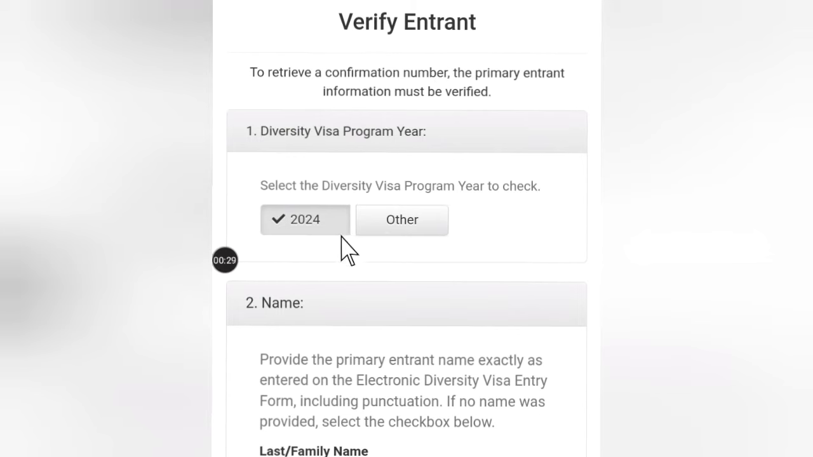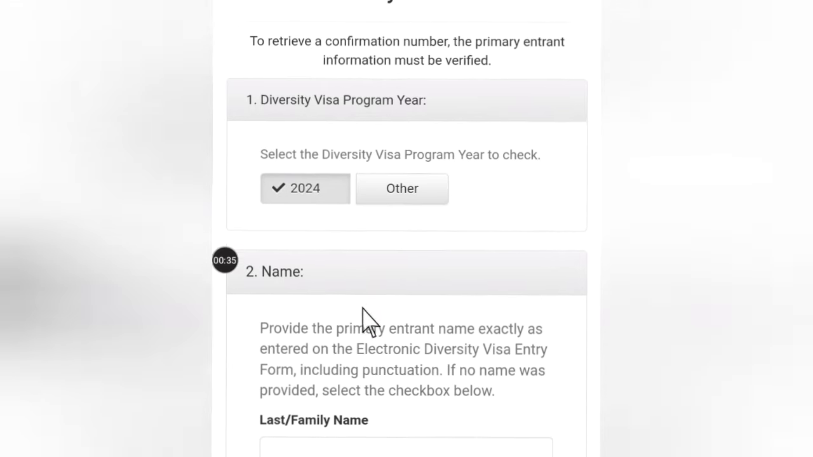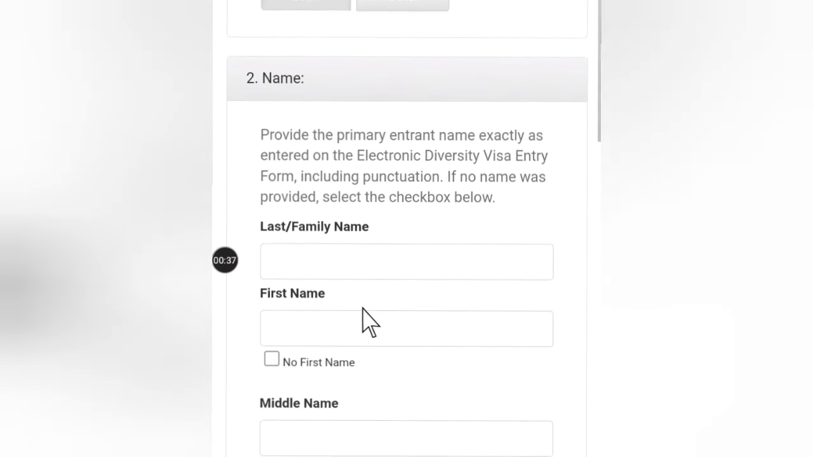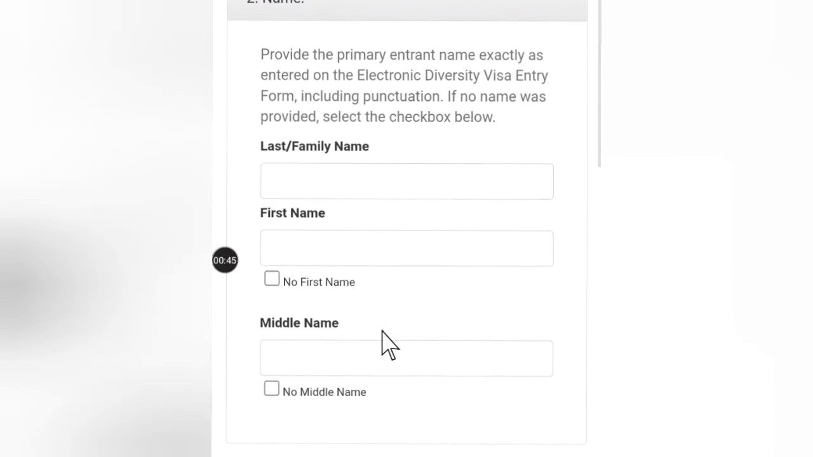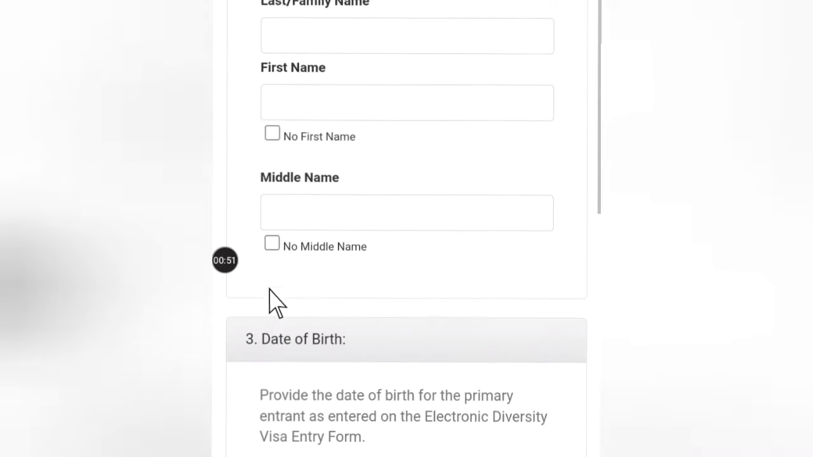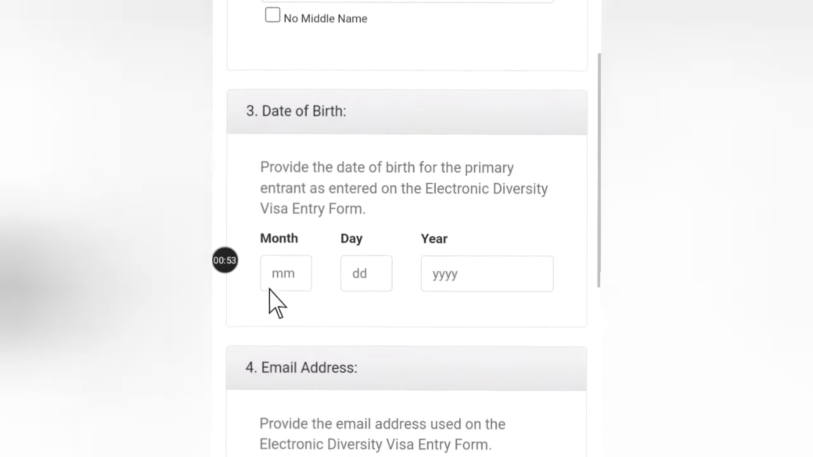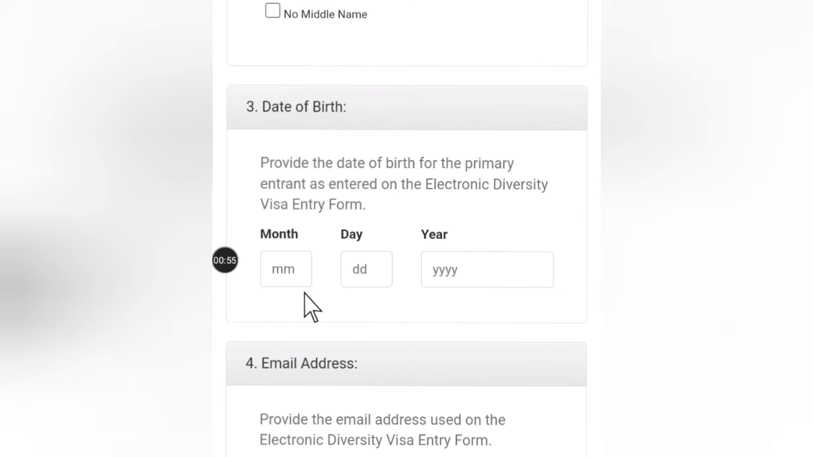So we have select a diversity visa program here to check, and then you have here name. All right. So with the name, you enter your family name first. You enter your next name, or your first name. If you have a middle name, you enter it here, but in case you don't have a middle name, you tick this box. Then you scroll down and enter your date of birth, month first, day, and then the year.